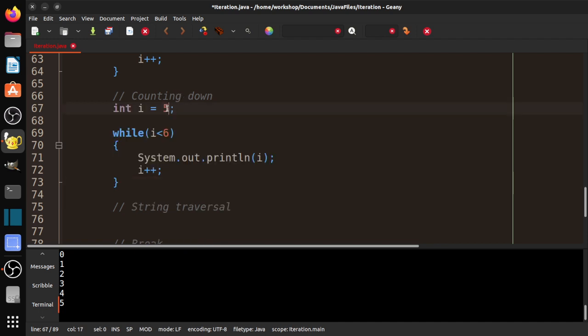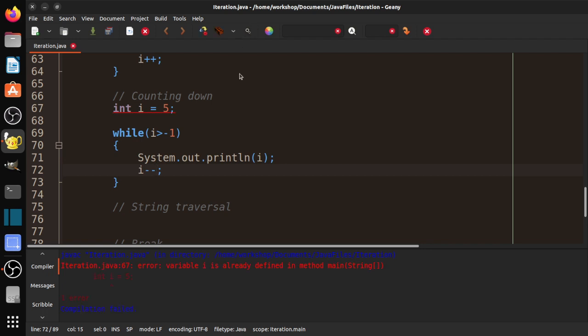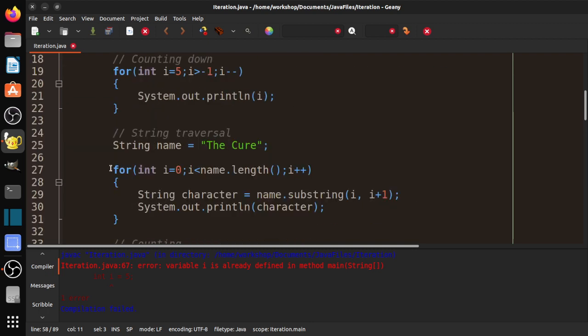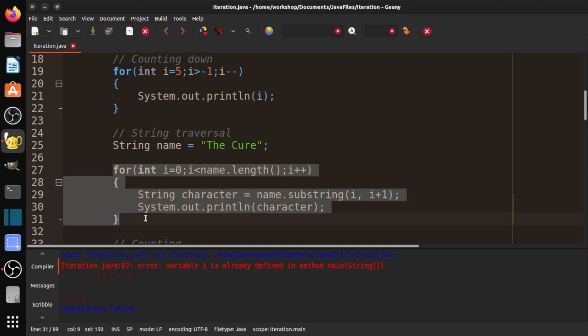So again, we're going to start at 5, while i is greater than negative 1, and our increment in that case is negative 1. Compile. Oops. Now, I got an error here because it's already declared here. You're probably wondering why, well, it didn't matter here. It has to do with something called scope, which I will get into, I think, in a later video.